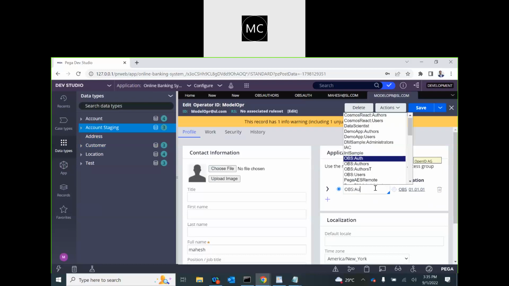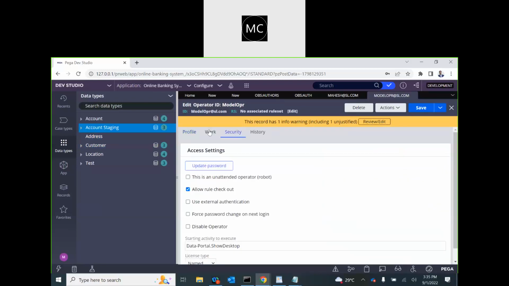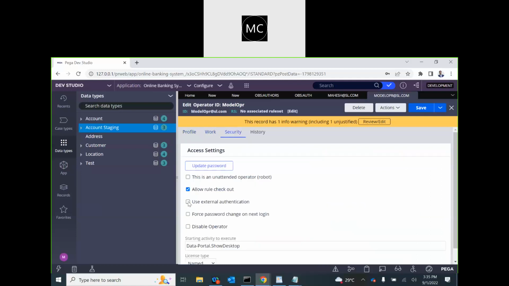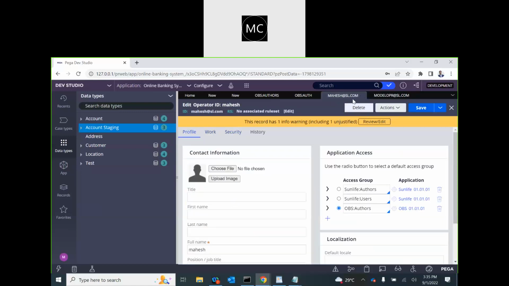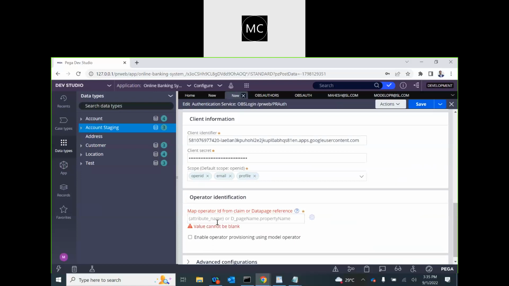So this model operator will be pointing to the access group that we just created. It should not be your regular access group. And this should not be logging in using a password, right? So it should be use external authentication. Pega will not be authenticating these users. So now we will use this operator on the authentication service.